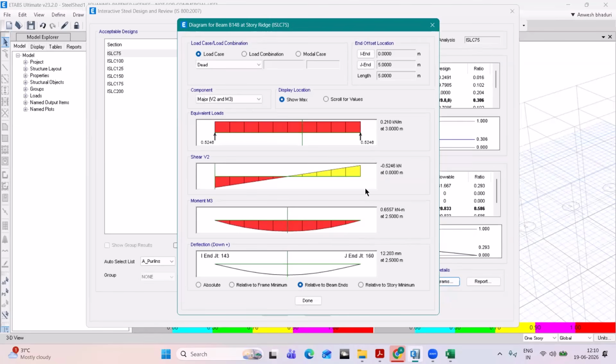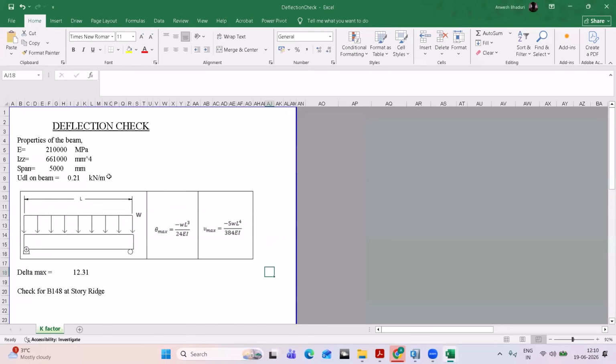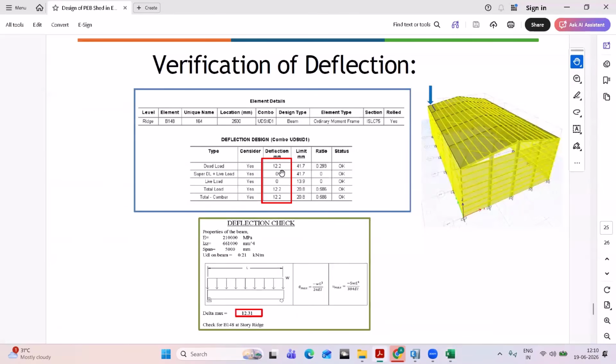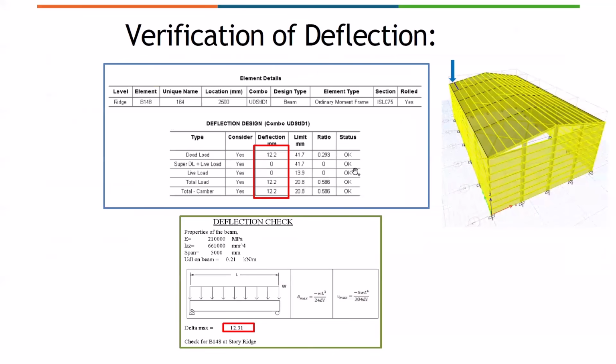Okay, so this is the deflection that is being reported, right? And we have also done the deflection check. So we have taken the UDL on the beam from the equivalent load on that particular beam, and we have used the formula for arriving at the deflection, which is 12.31, and the program reported is 12.2. So the basic difference here is the program calculates the deflection using the M by EI curves, which is parabolic in nature.